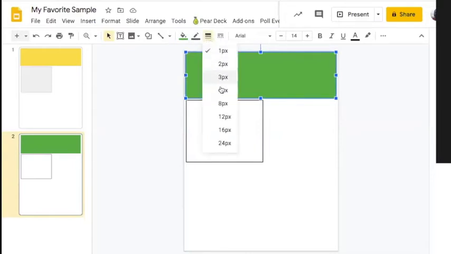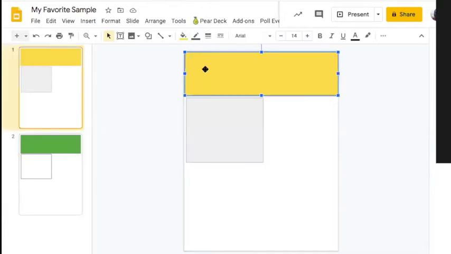So I'm going to give you a few moments to make sure that you have your rectangle and your square, and you've colored in your rectangle at the top. I'm going to go back to my other one and do that here as well.